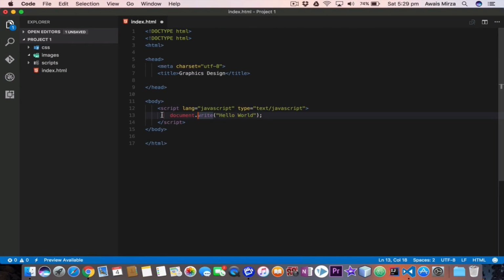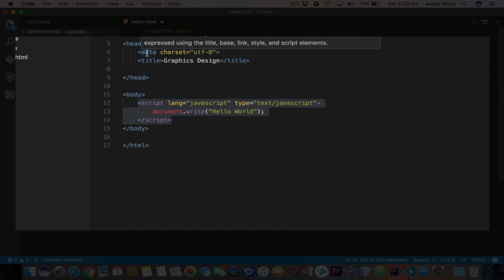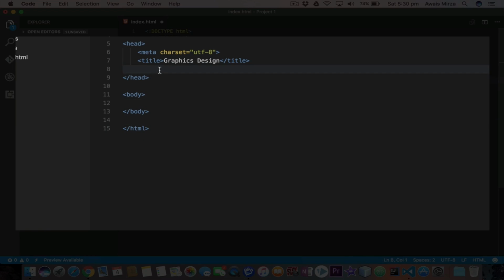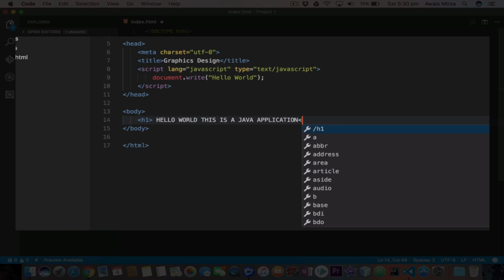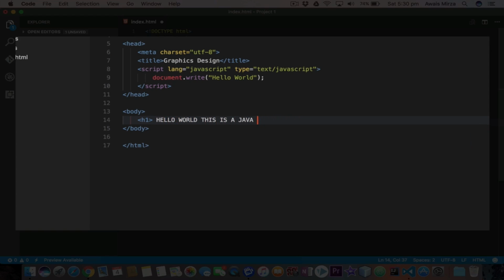Next thing I want to talk about is why we put this script in the body tag. Why can't we put that in a head tag? Well, let me give you an example. I'm going to cut this from the body tag and paste it into the head tag. Then I'm going to fix up the indentation, and here we are going to type an h1 tag, close it, and then type hello world, this is a Java application. Sorry, JavaScript, because Java is my favorite language.